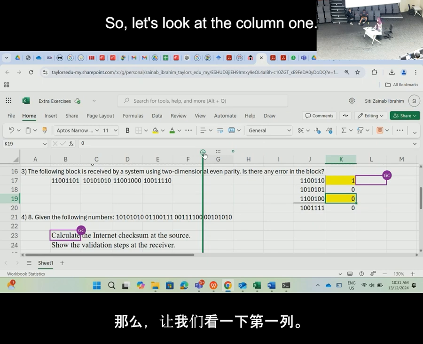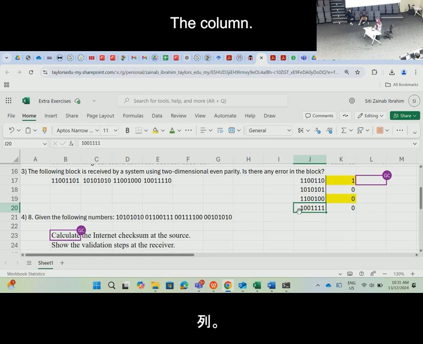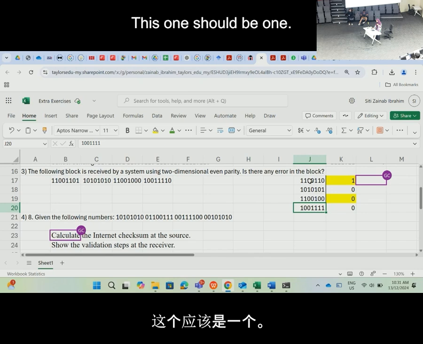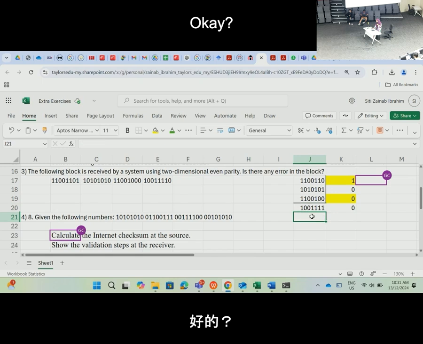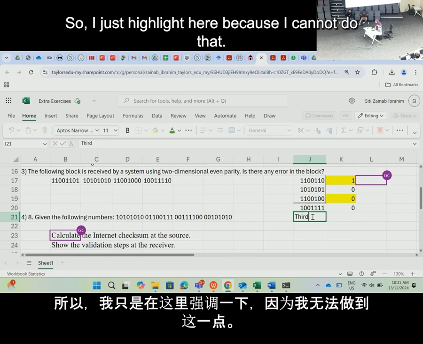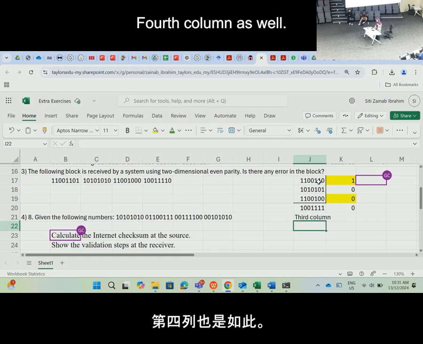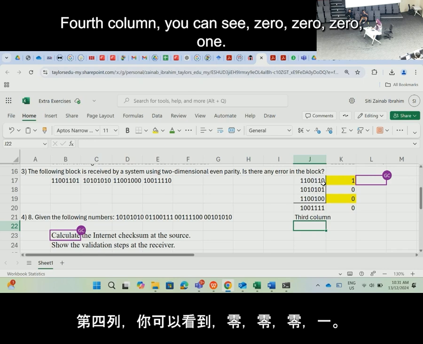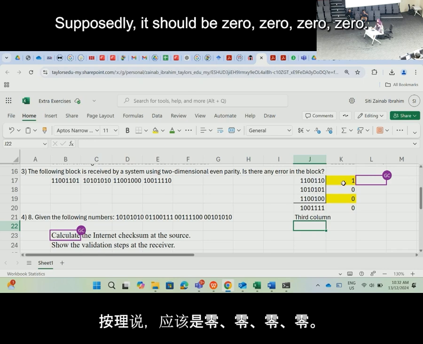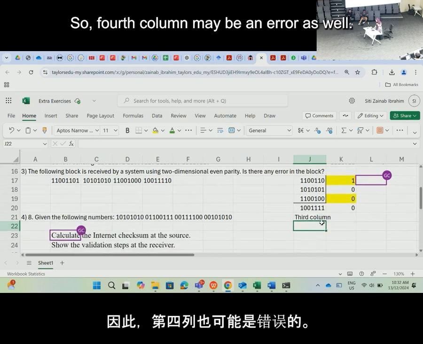Now let's look at the columns. This one is correct, the first column. Second column, 1, 1, 0, correct. Third column, this one should be 1. I just highlight here because I cannot do that. In the third column, there might be an error. Fourth column as well. Fourth column, you can see 0, 0, 0, 1. Supposedly it should be 0, 0, 0, 0. So the fourth column may have an error as well.